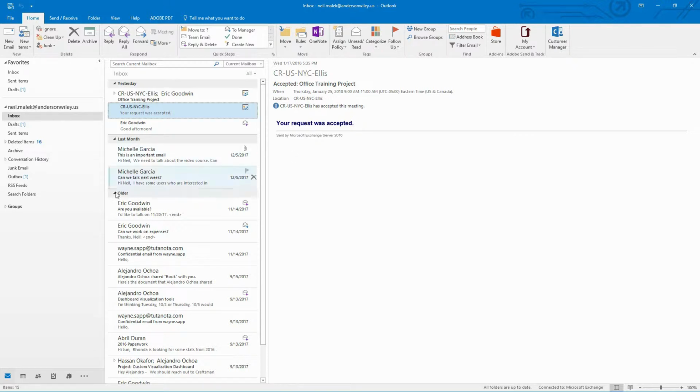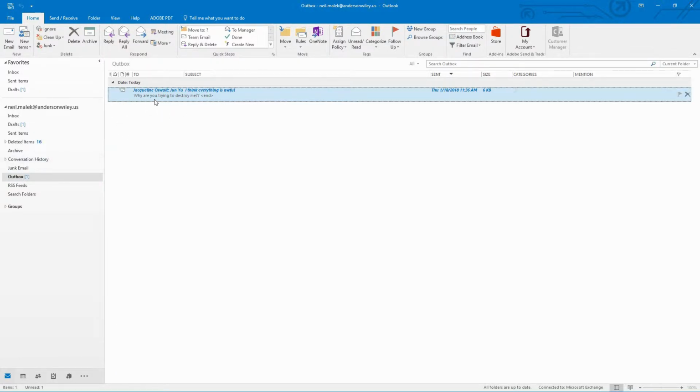Here's the cool thing. When I go look at my outbox over here on the left, you can see there's a little number 1 next to it. I click on that and you can see the email that says, "Why are you trying to destroy me?" is sitting right there, available for me to do whatever I want. It's going to sit there for the next 5 minutes.